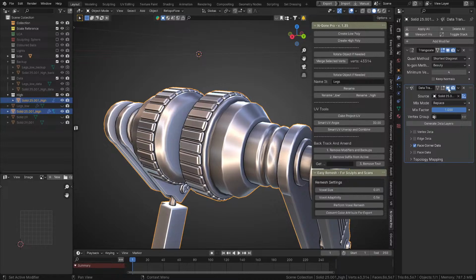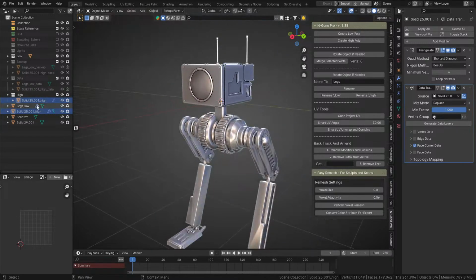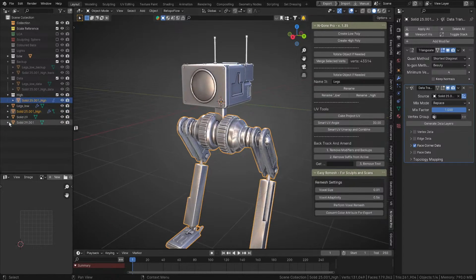So if we turn our data transfer modifier off, we get the same again. Okay, so then we can just hide that, and then we'll just unhide everything. So this should be renamed head whatever, but we've got everything there.